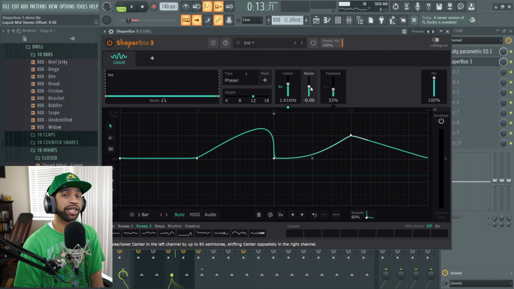Another nice feature that they gave us in this update to Shaperbox was they allow us to control our center and our stereo offset, which is going to change the sound. So I'll let you hear what that sounds like.